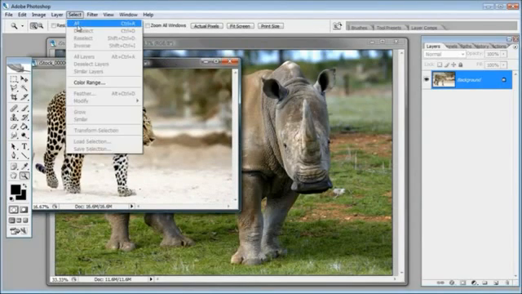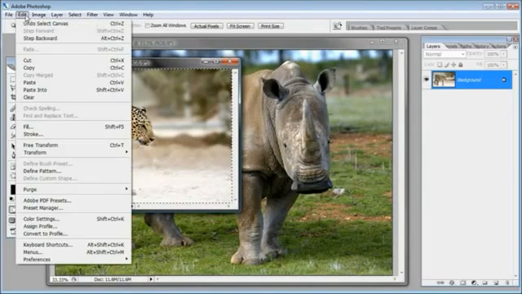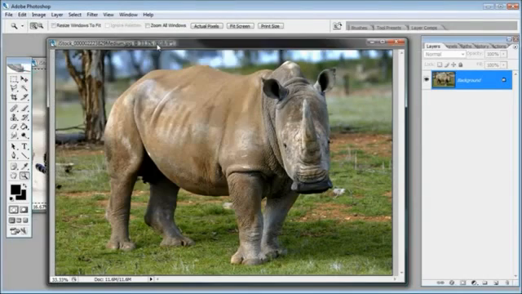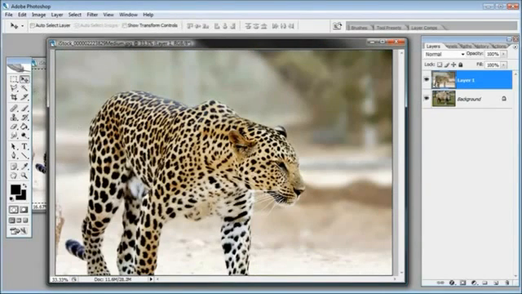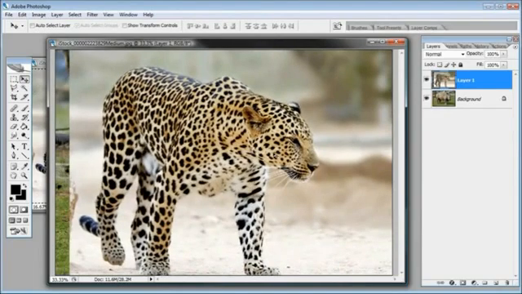So I'm going to come up here to select all, edit, copy. This is one way to do it. I can just come over here to edit and paste. There we go. And the first thing you're going to want to do is match this panther up to the rhino as close as possible, just the body of the panther.